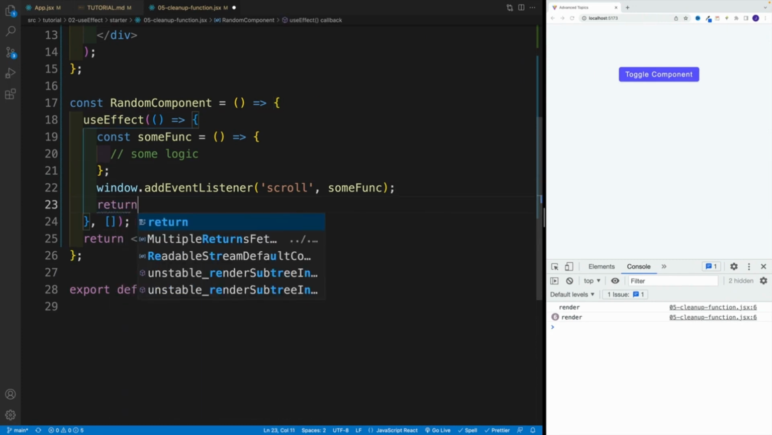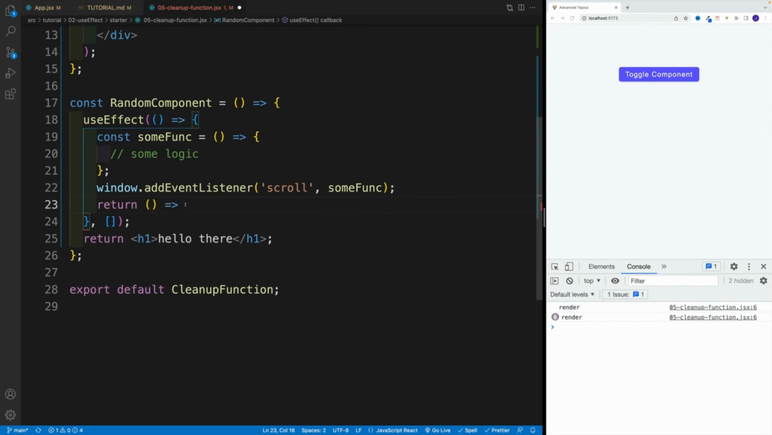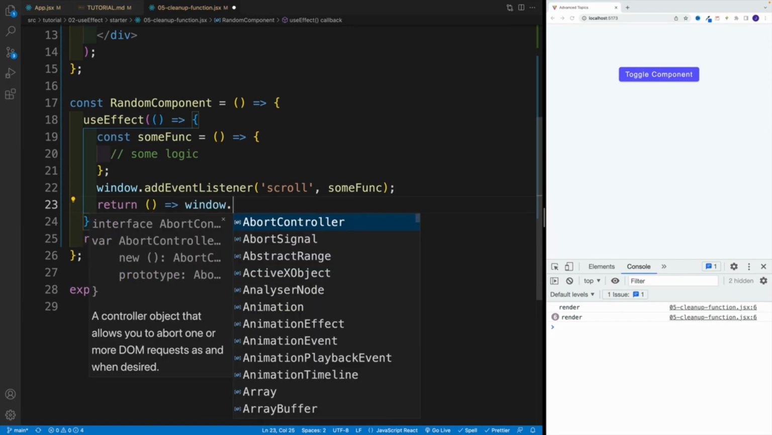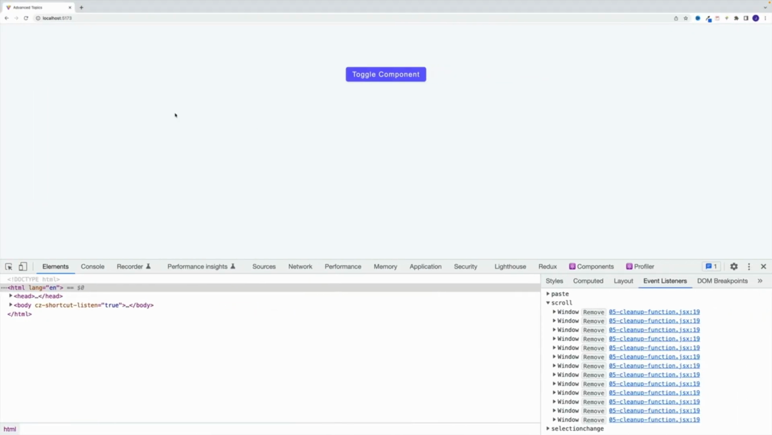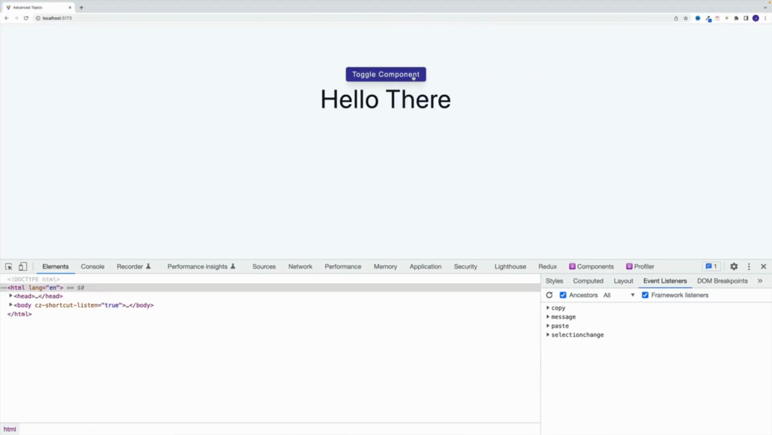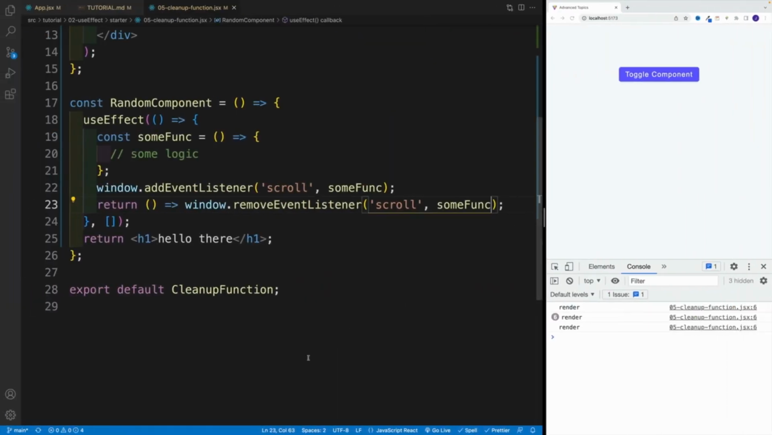And again, we want to go here with return, a function, and we want to go with window. Then the method name is removeEventListener. And in here, we want to pass in scroll, then comma, and then we want to pass the same function. So in this case, it's going to be someFunc. And now you'll notice that once I toggle the component and refresh, yep, I have one. So that's fine. But then once I hide the component and refresh, notice I don't have any more of that scroll event. And effectively, that's how we can use the cleanup function in useEffect.